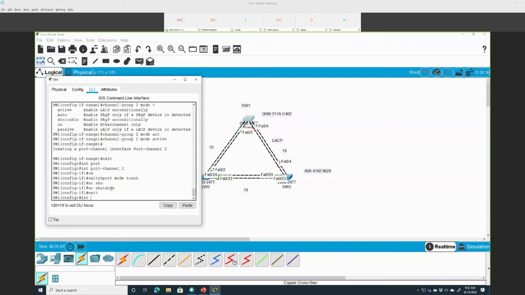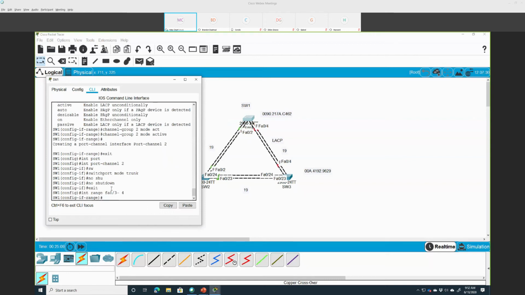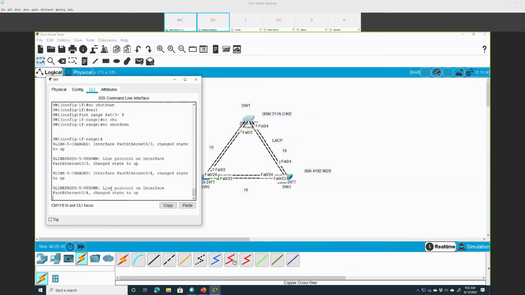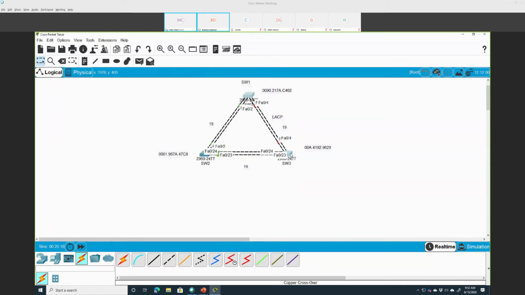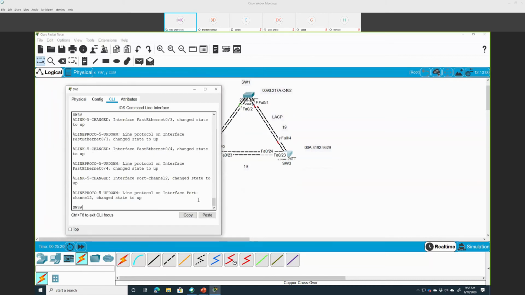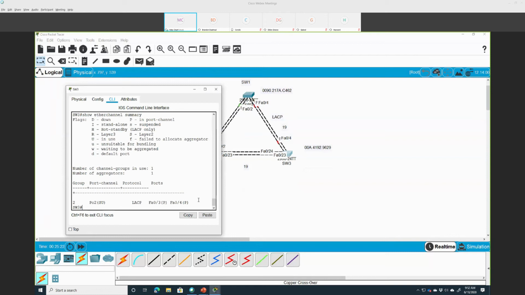My fault. Interface range FA 0/3-4. Oh, no, we say no shutdown. No shutdown. Okay, now it's different. Now you go back here and you can see. Okay, now it's up. See that? Now it's up.